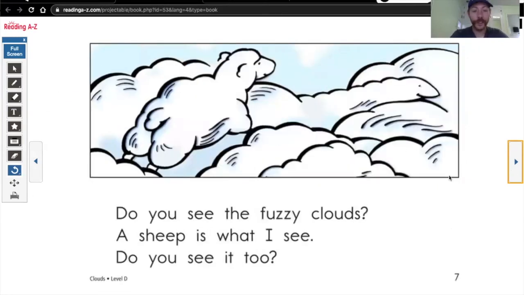Do you see the fuzzy clouds? A sheep is what I see. Do you see it too? Here's a fuzzy sheep. What color is the sheep? White.